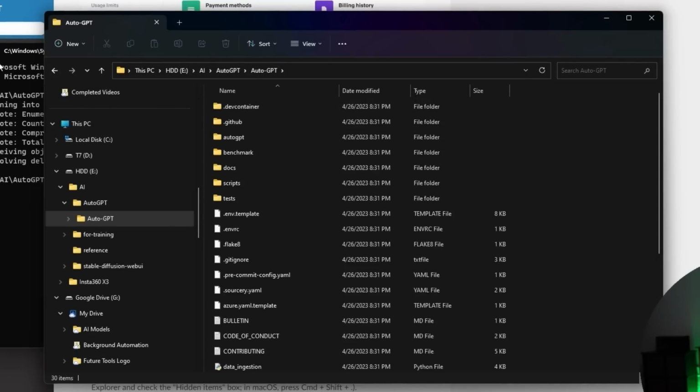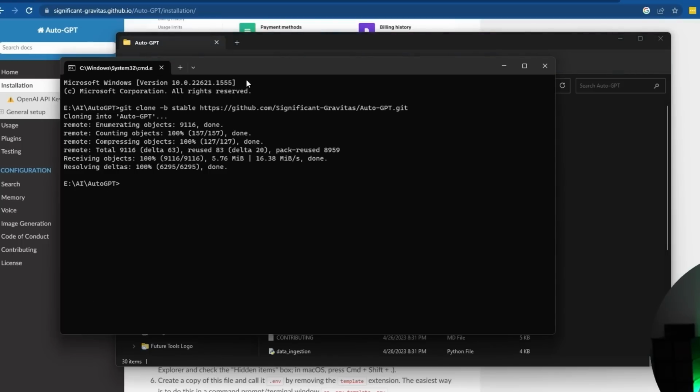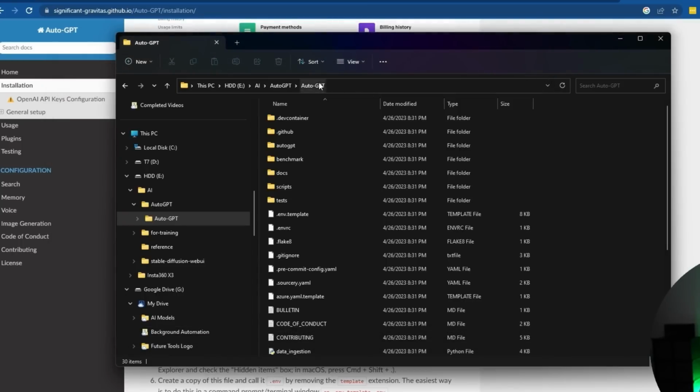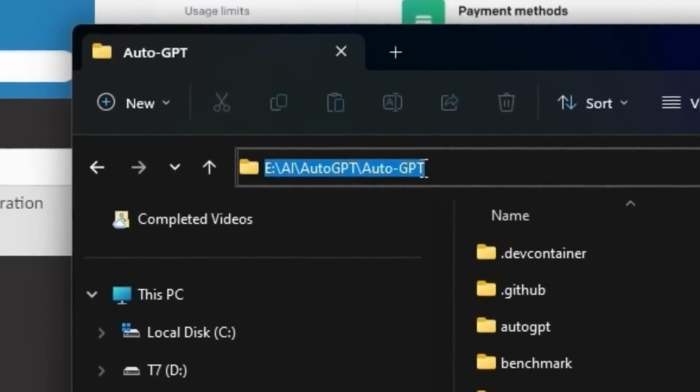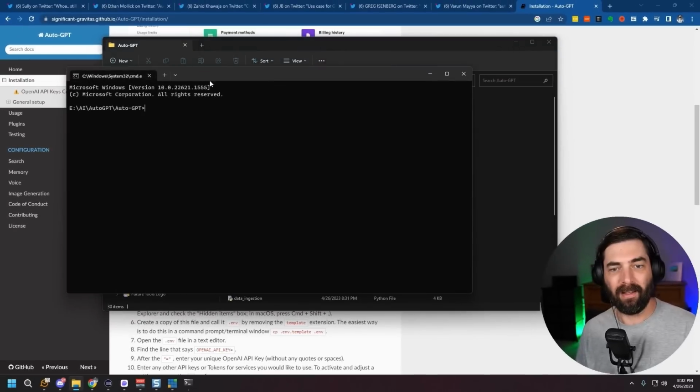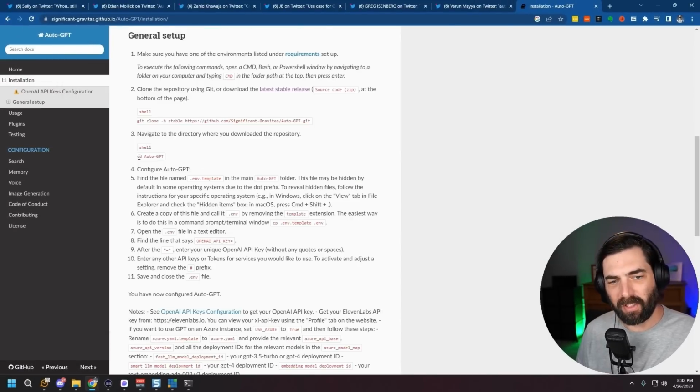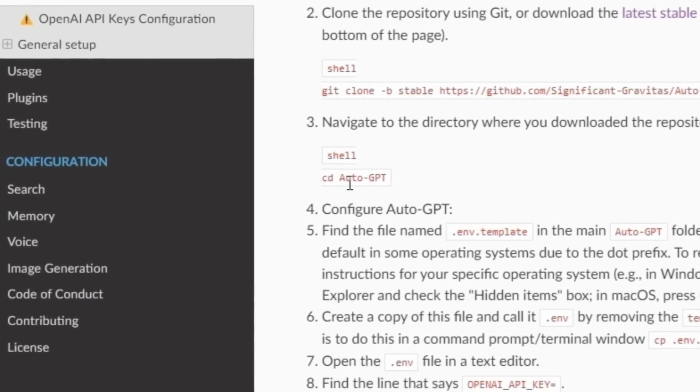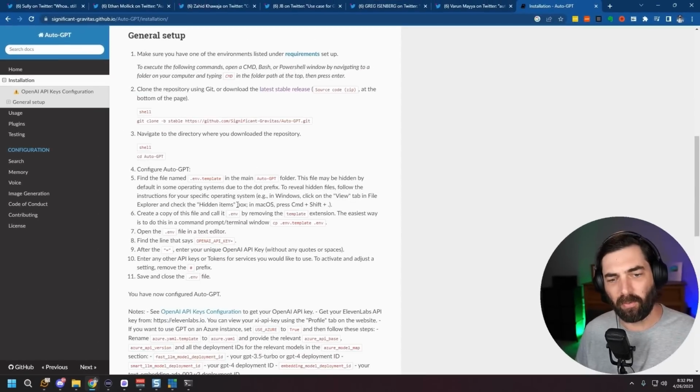Let's double click into that folder. Just for simplicity, I'm actually going to close out of the command window again. I'm going to come to this bar up here, make it typable, type cmd again, and this changed the directory for us to this new directory. Alternatively, you can type in cd space auto-gpt, and that'll do the same thing.